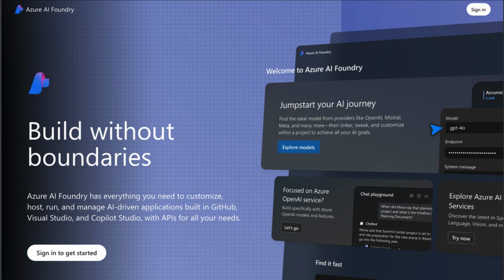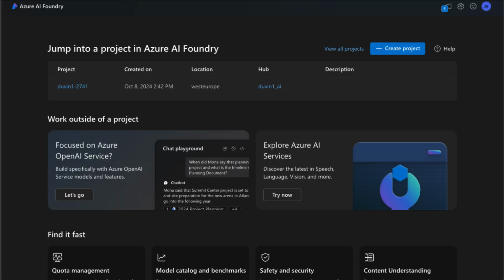We're going to take a quick look at the AI Foundry. It is available on ai.azure.com, and you need to remember to sign in here. Once you've signed in, you'll then be presented with all of your projects and everything. In the beginning, you might not have a project. It's not a problem. You just create one.